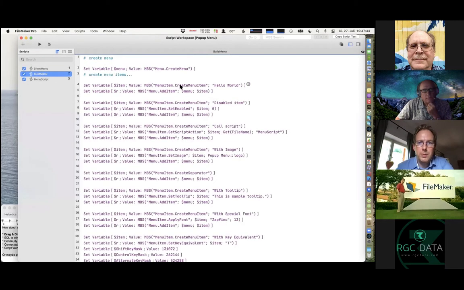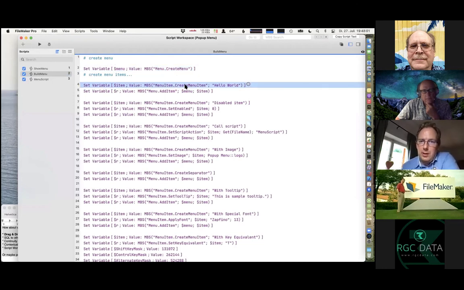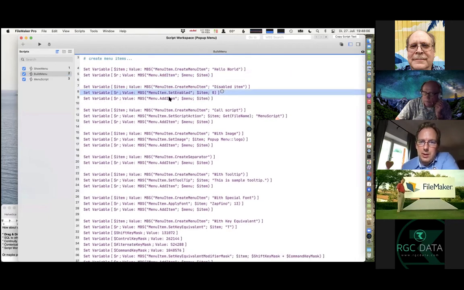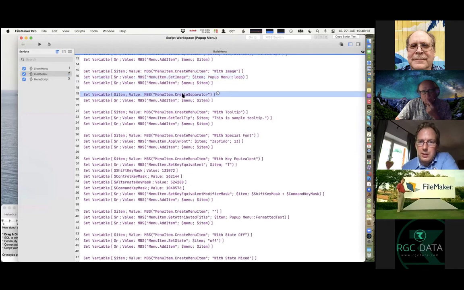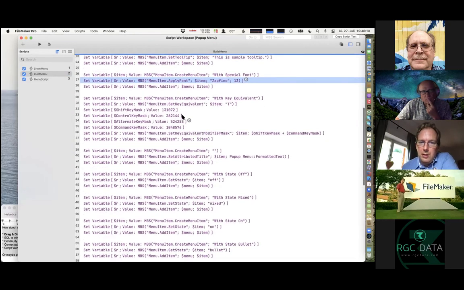So we have code to build it, and this is a little bit long because it just tries all the options. Like you create a menu and you can have several menus in memory. You can create the menu at start and keep it and reuse it, or you can make a new one each time. You can create menu items, and then you can add those items to the menu. You can enable or disable things. You can set an action there. You can put in a picture, you can create separators. You can add tooltips. You can change the font. You can define a key equivalent.